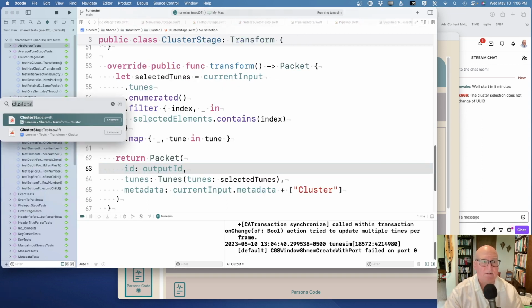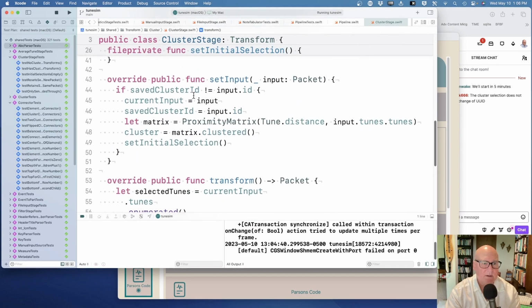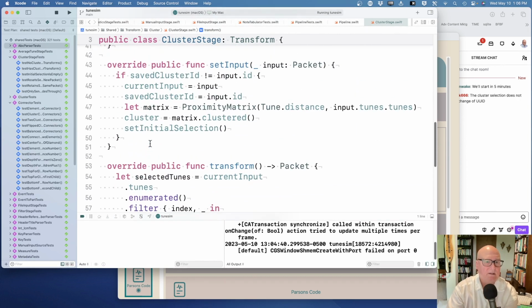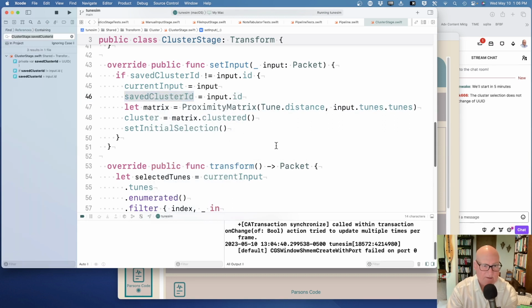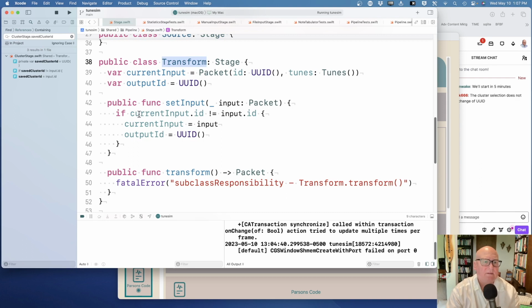Cluster stage. Okay. Right. So set input controls, well, actually, output ID. We're saving this cluster ID. I don't think we're doing anything with it, so maybe we should do a little cleanup first. Cluster ID. Well, let's go to the parent. Okay. If current input is not equal to input ID, then current input equals input, and output ID changes.